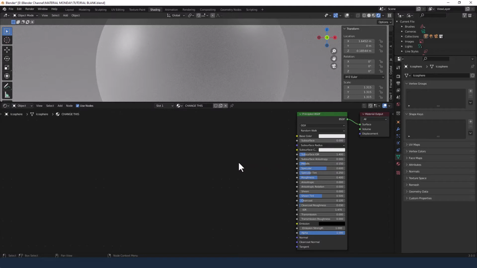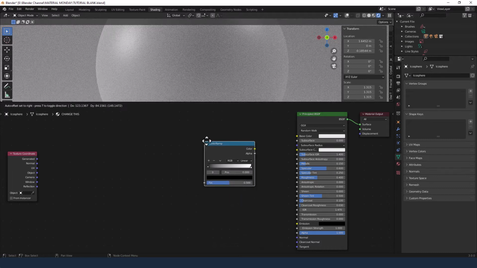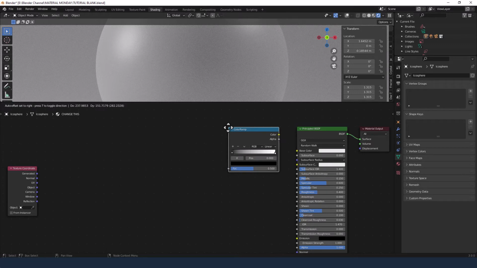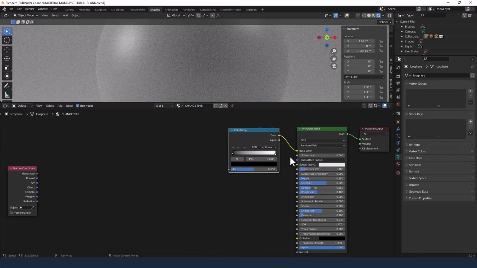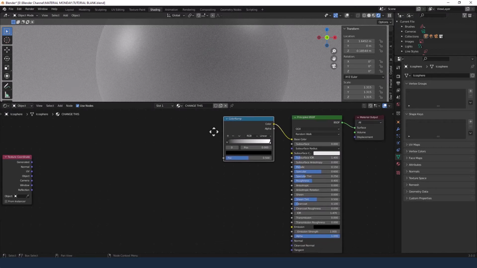Now we're going to start creating the colour. First I'm going to add a texture coordinate. I'm going to put it way off to the left. Next we need a colour ramp, so press Shift A as we normally do, search for the colour ramp and plop it in next to the shader. Plug the colour from that into the base colour of the main object.